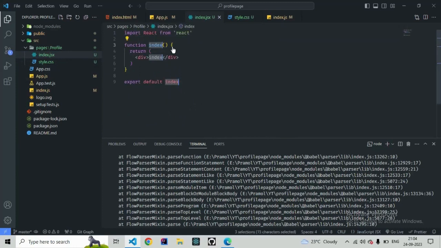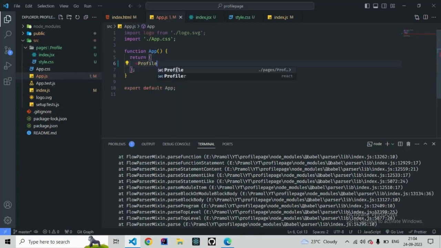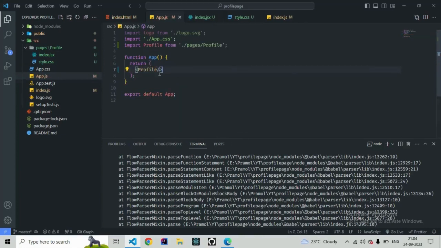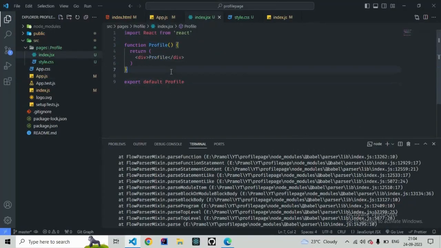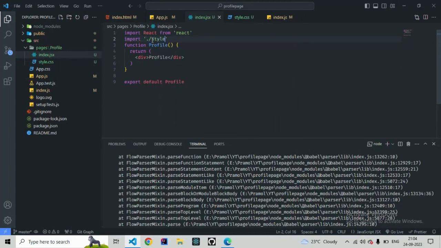So let's just create one functional component for the index. Let's replace this with profile and just import this into our app.js file, that is the profile. Let's see how it looks. Okay, it is showing the content of our profile. Okay, means it is working fine. Now just import our style sheet, style.css. Perfect. Now let's start with the actual coding.